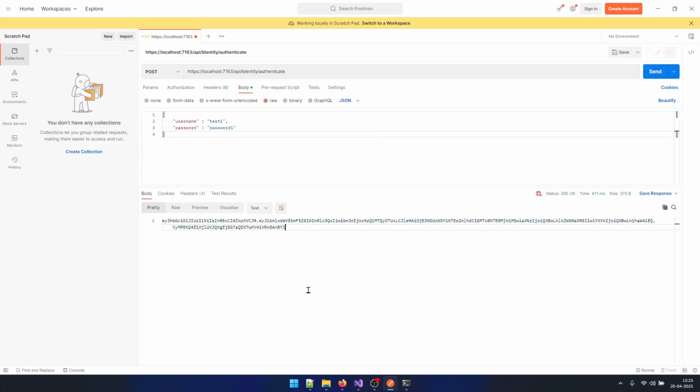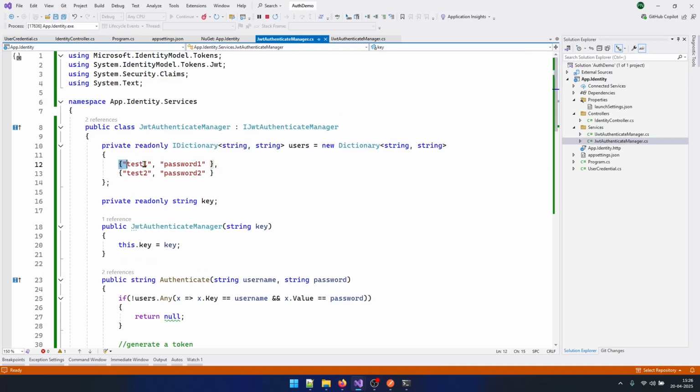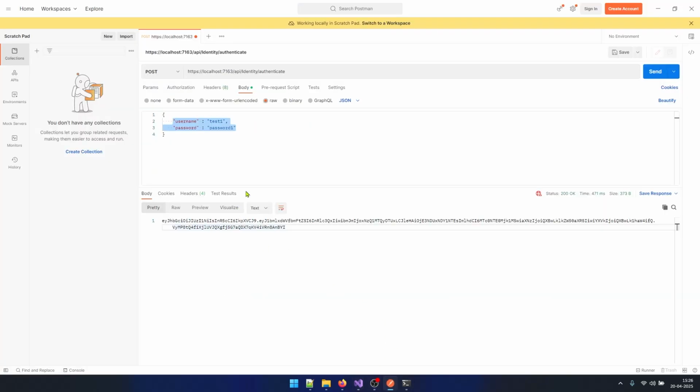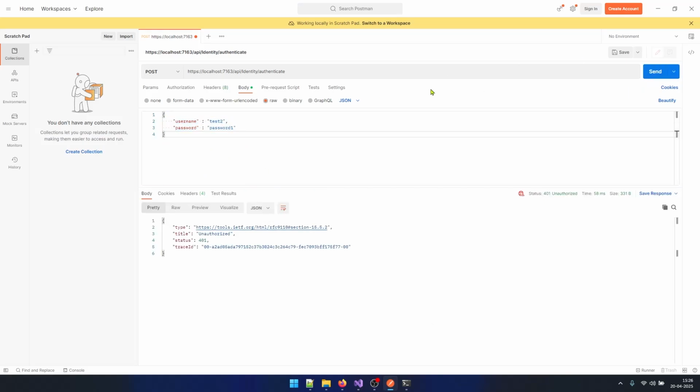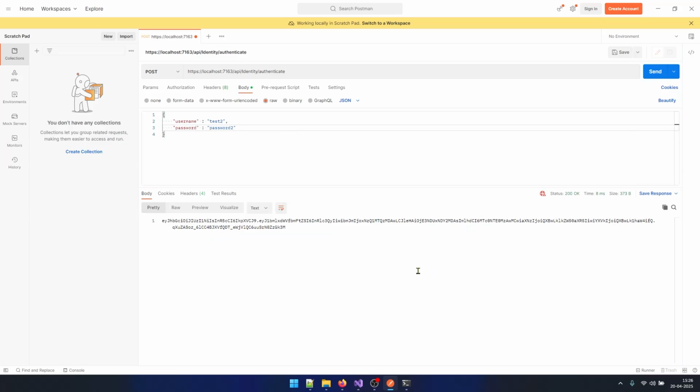And as you can see, we are able to generate a JWT token here because this particular username and password was available in our class. If you see here, we had this test1 and password1 in our dictionary. But if I change my password or username here, let's say I'll say test2 here, now there is no user with this username and password. And if we try to send it, I'll receive unauthorized and it will say 401, right? But if I provide a valid username and password, I will again get the token here.